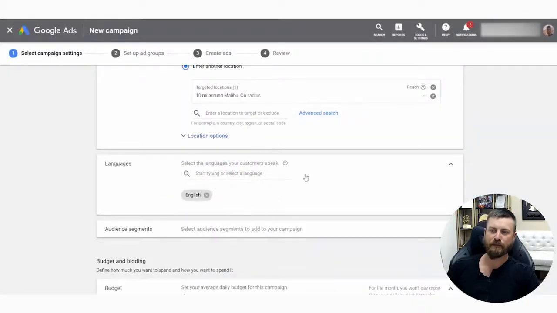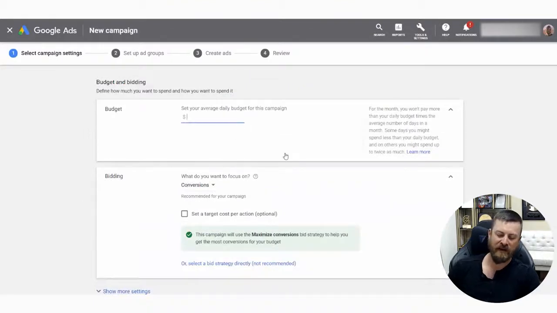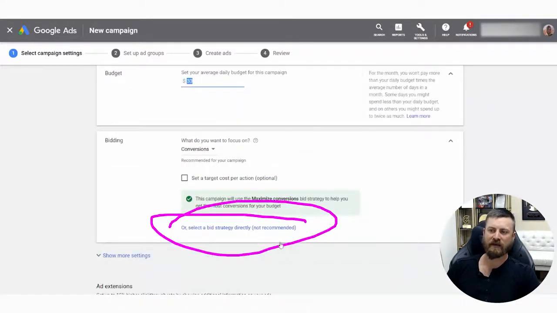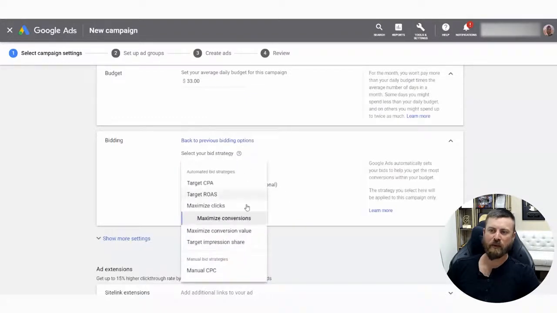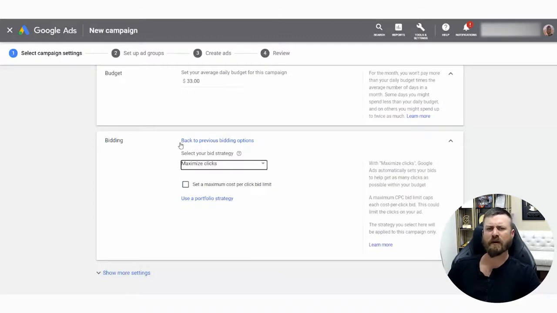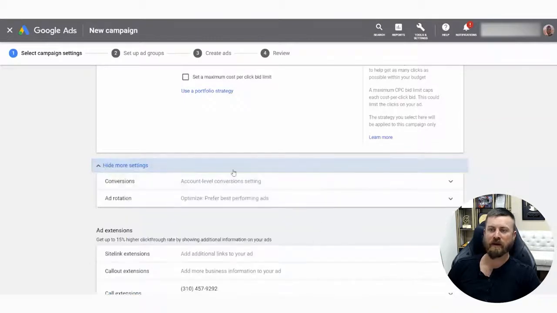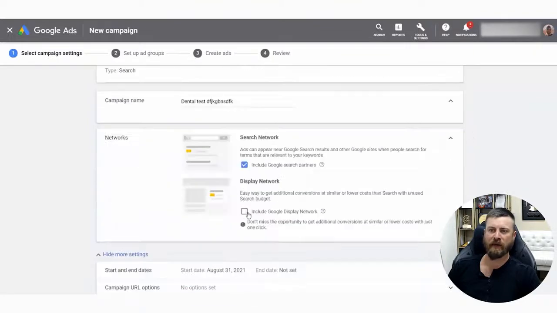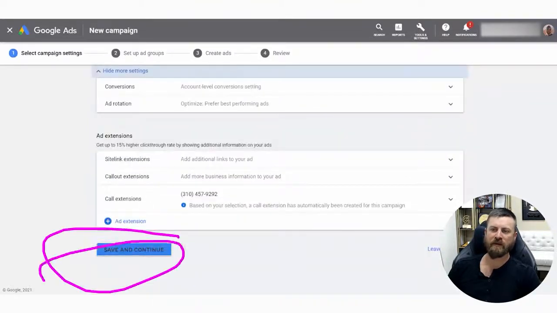English is good. And then we want to set a daily budget. Now, generally speaking, $1,000 a month is a good budget for any business to advertise. In this case, we want to select a bid strategy directly. We want to select maximize clicks because most local business owners don't have conversion pixels and optimized websites for taking leads in. Generally marketers do, but not actual dentists, right? We can select more options here, but we don't really need to care about any of those. Okay, so then we just click continue.